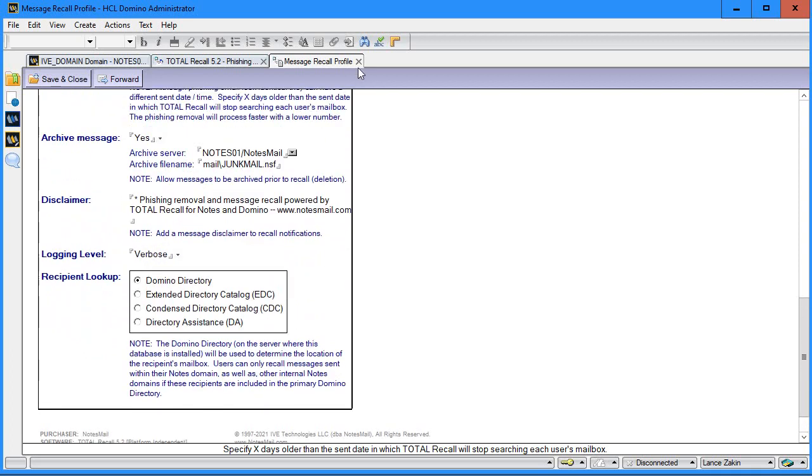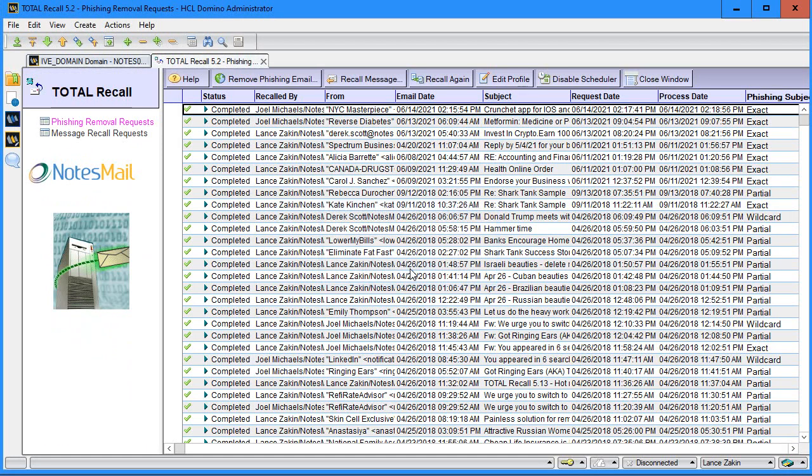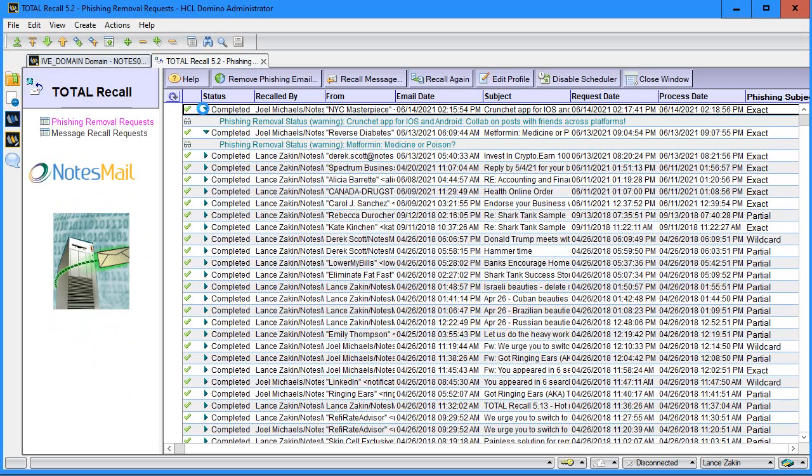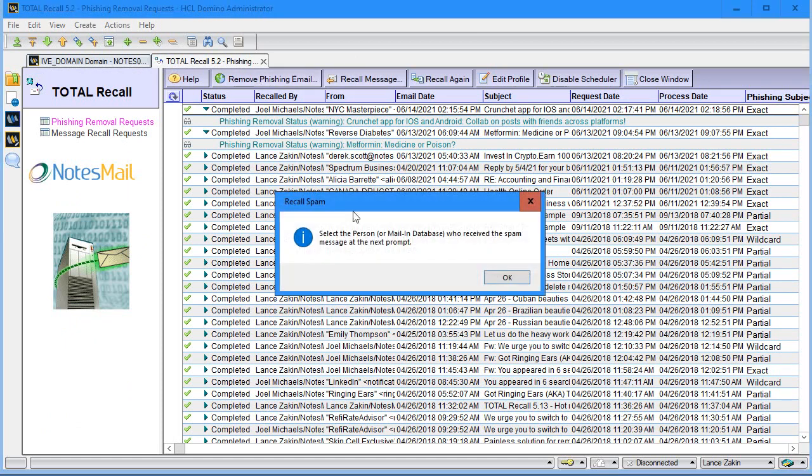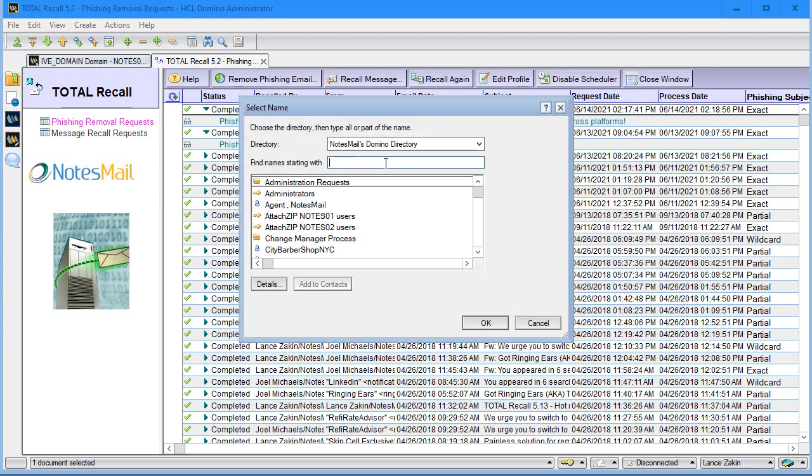Okay, so let's close this and move over to doing a real-life recall. Let's say a user named Joel reported that they got a phishing email, and some other users called with the same issue. We're going to click Remove Phishing Email. It's then going to ask you which user got the phishing email. You could pick any user, even if several got the same one. We're going to pick Joel Michaels.